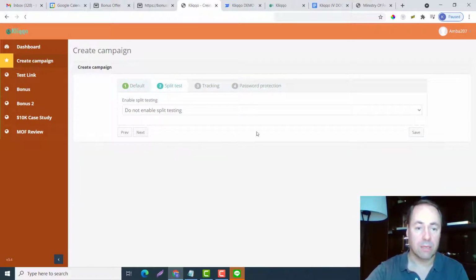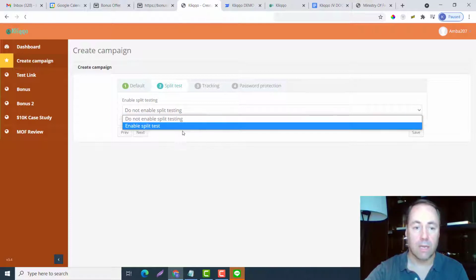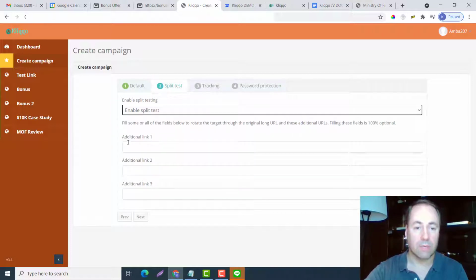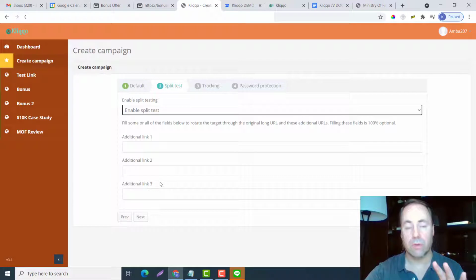And we go to split test, enable split test. So you can see we've got 1, 2, 3 links. So what you can do here, you can test simultaneously 3 different campaigns, or the campaign but with 3 different links, so you can personalize each campaign and you can see the analytics of which one gets more traffic, which one gets more sales, gets more attention. So this is a really cool feature. So right here, you just put your URLs in here.